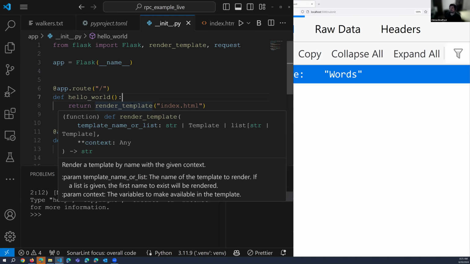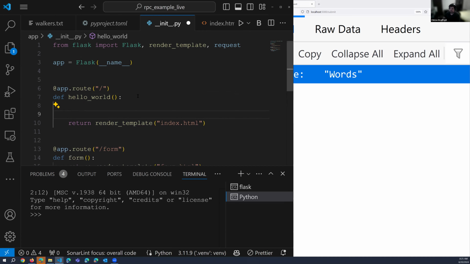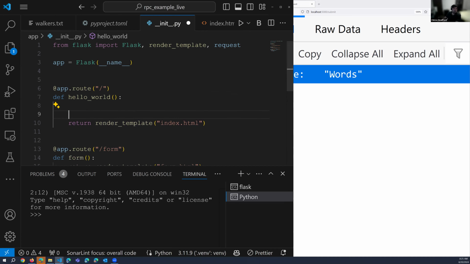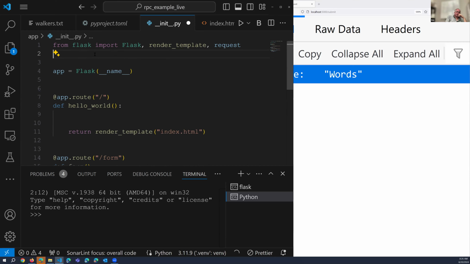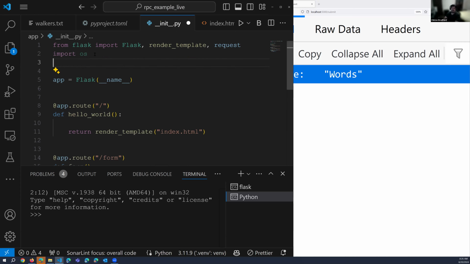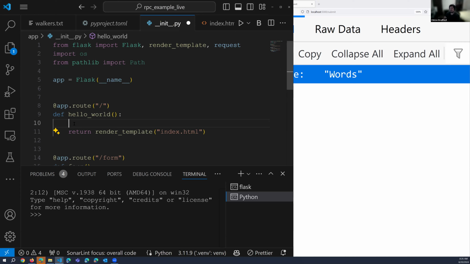So in this hello world template, which is our introductory landing place, we're going to add a bit more complicated Python. We are going to import os. And while I'm at it, I'll also get a path tool. We're going to say, all right, I want to list out all these files.